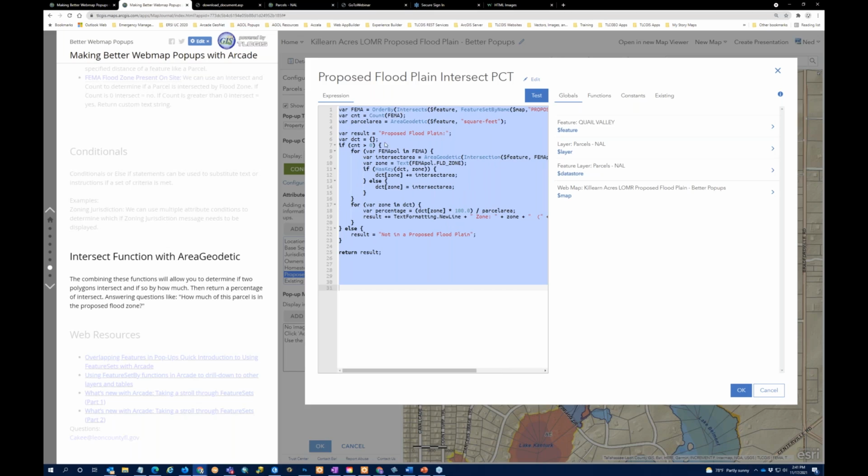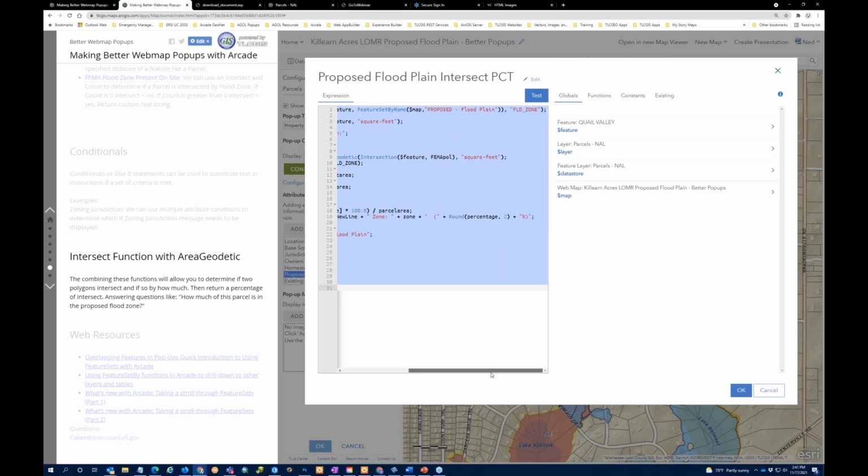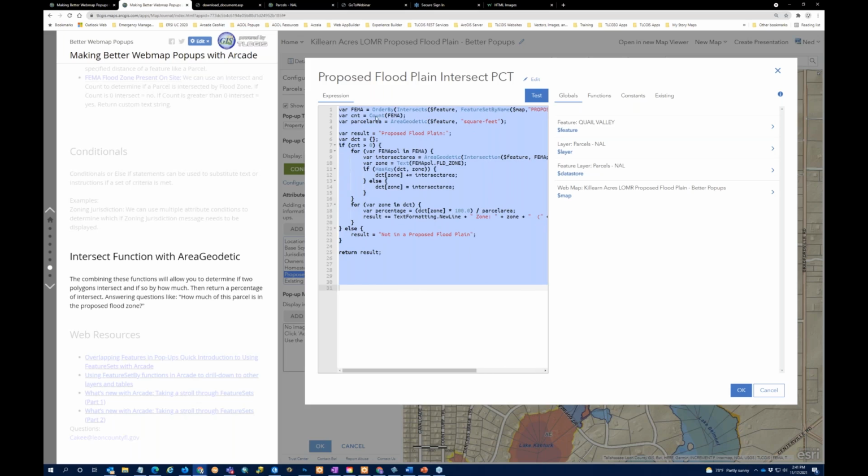But this one actually does an order by, an intersect, feature by name, flood zone. Gets a count, gets an area geodetic, and it has an embedded if else. So if it turns out nothing, it goes not in a proposed floodplain. And there are two of these. There's one for proposed and one for existing. My next challenge is to combine them together and give a percent change. That'll be next up for me.